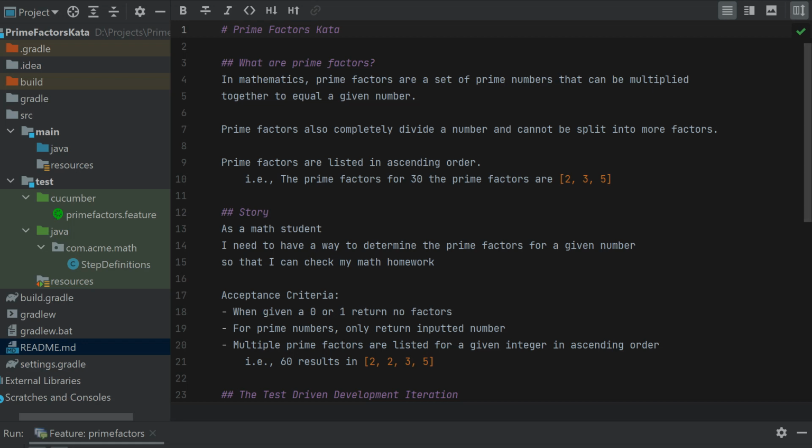In mathematics, prime factors are a set of prime numbers, being any number that is only divisible by 1, like 2, 3, 5, so on, that can be multiplied together in order to equal a given number. In this example, 4 would be 2 and 2. So if you take 2 times 2, you get 4.